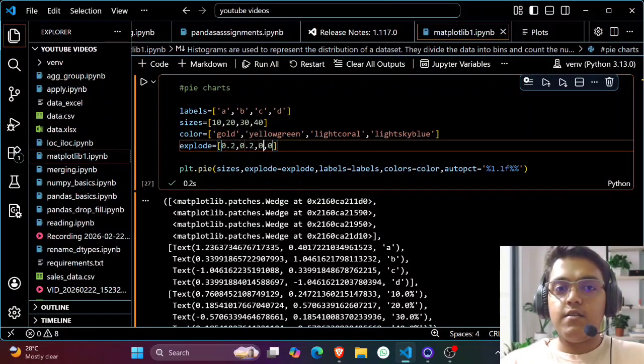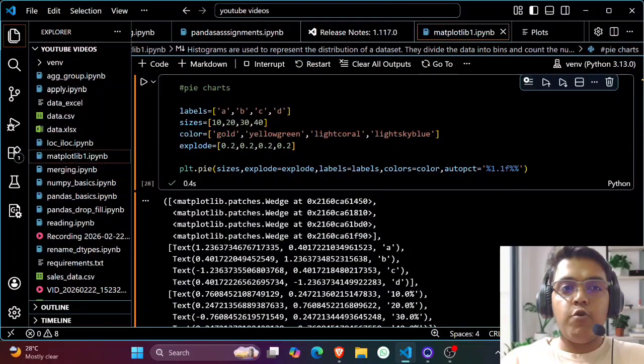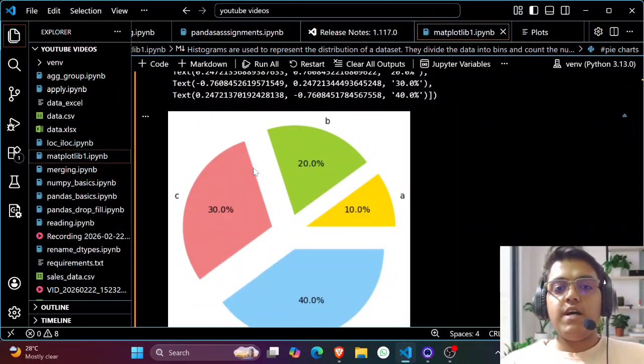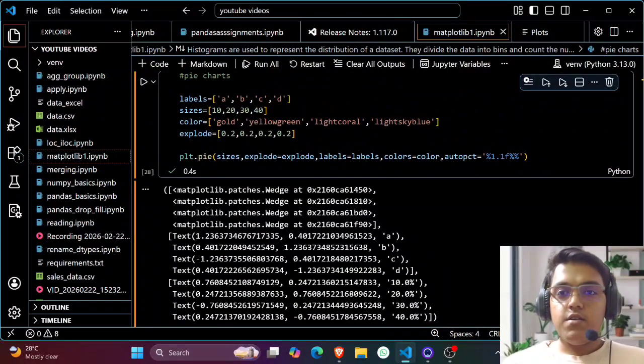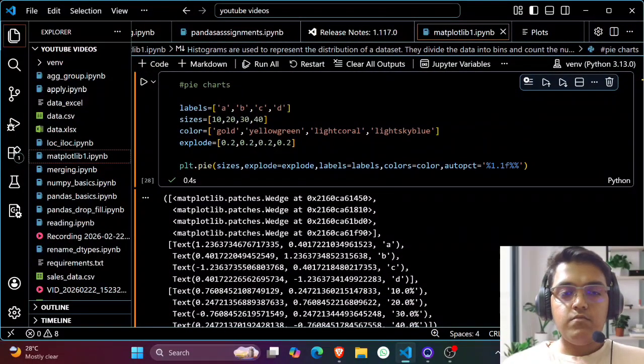outwards. And if I change the other values as well, like if I set every other value to 0.2, then all the values are now broken down. So this is how you create a pie chart.